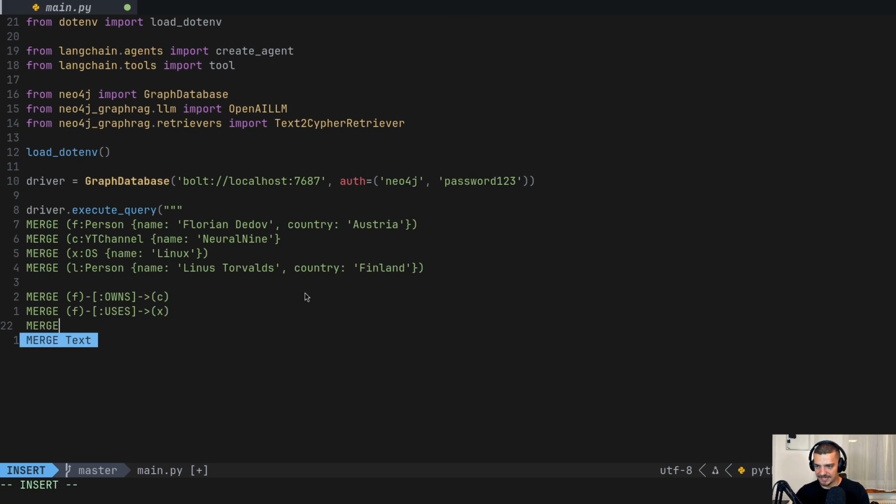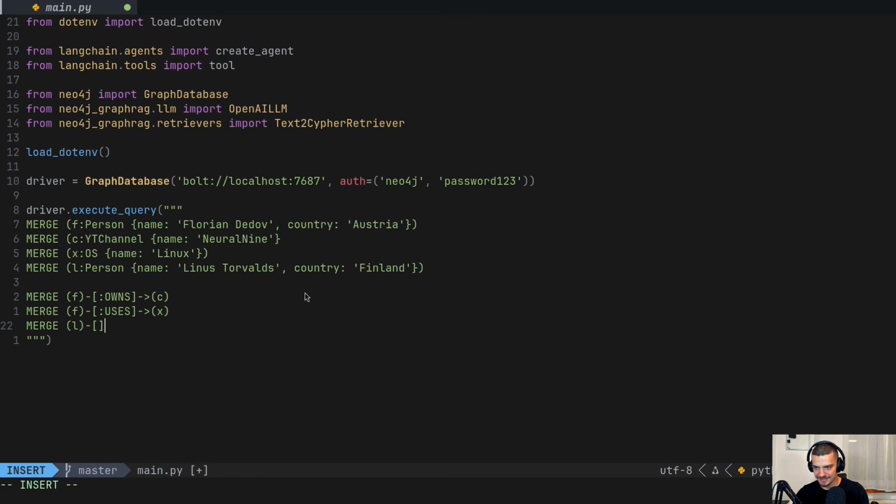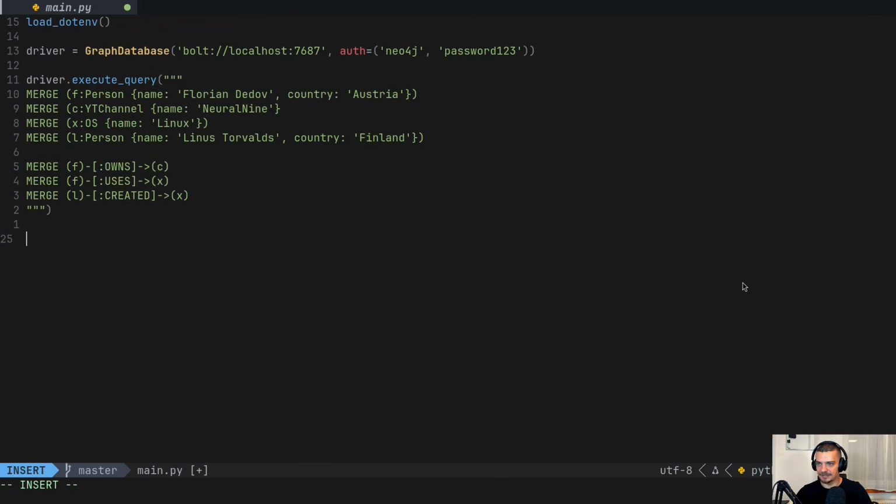And then, of course, I can say that the person l here created the operating system Linux. So that now would be a knowledge graph that knows that there's a person called Florian Dedov living in Austria that owns a YouTube channel that uses an operating system called Linux. And this operating system called Linux was created by a person, Linus Torvalds, who lives in Finland. This is the information that is structured in a graph database. So you can literally think of this as a graph with nodes and edges.